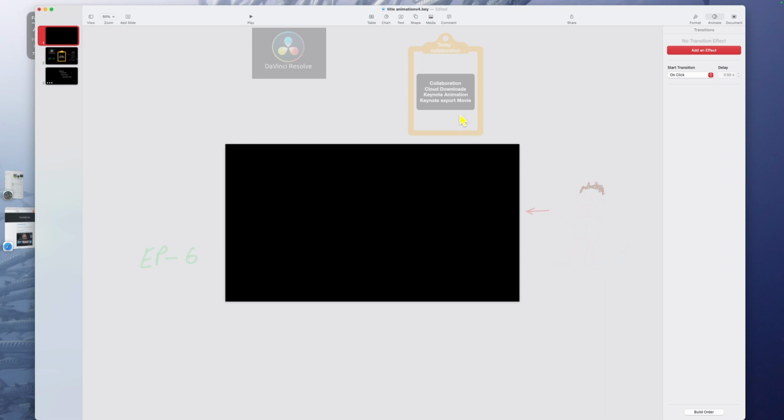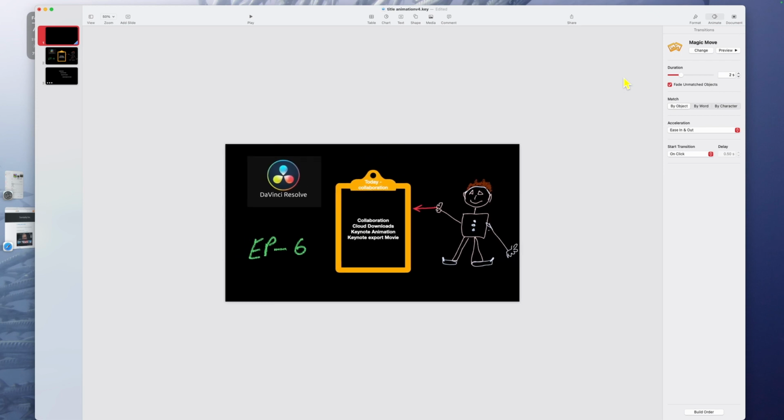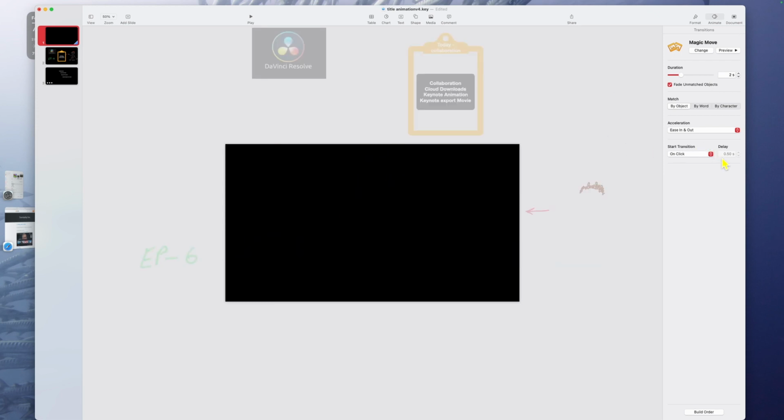Making sure I'm on this slide so that it's in advance. And Magic Move is the name of the program that provides this. So hit Magic Move, and there it is. You can actually make it a little longer by making the delay a little longer, but you get the idea on that.